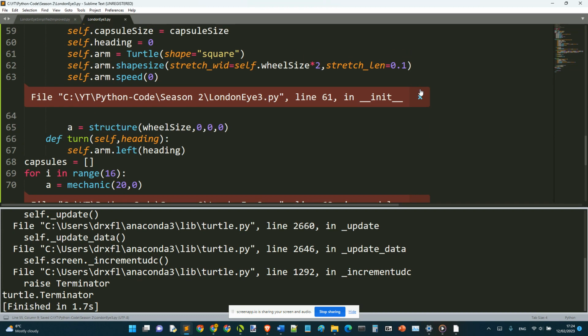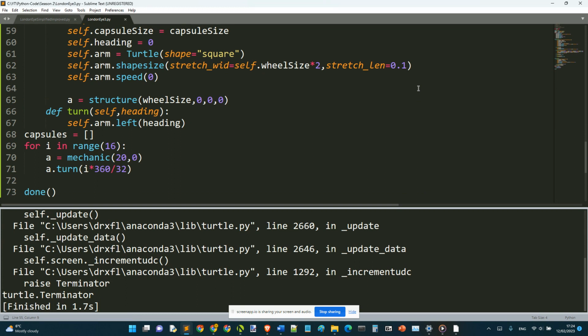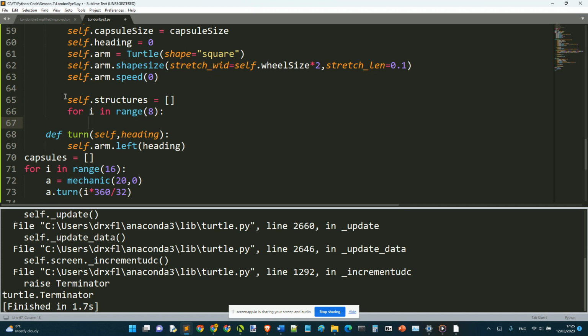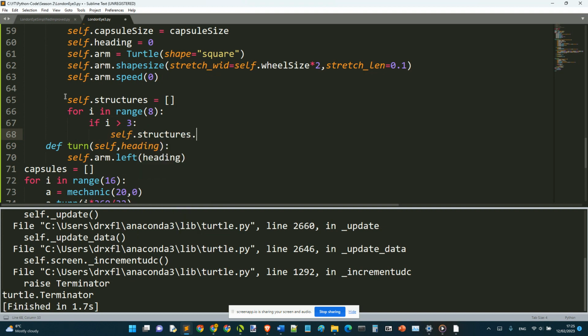As I was saying, let's add in structures. So we're going to have self.structures is equal to, for i in range 8, if i is bigger than 3, self.structures.append a structure with the parameters minus self.wheelSize, i minus 4 bracketed, times 360 divided by 120.